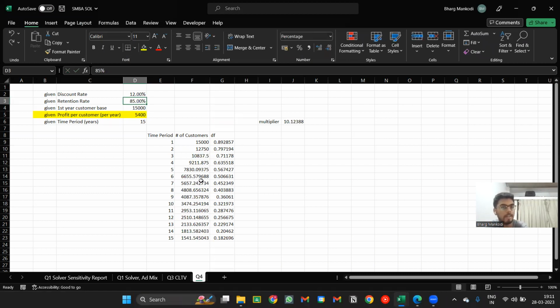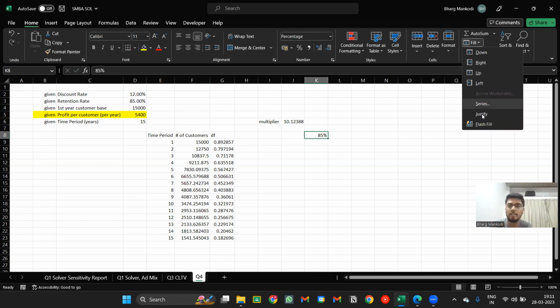When it was 85, it was 10 point something. When it was 80, it is 8.6. And if the discount rate is 10%, it changes again. The multiplier will change. So all these possible permutations and combinations, if you want to look at them together, we'll create a table here, a cross tab, as AD taught us.